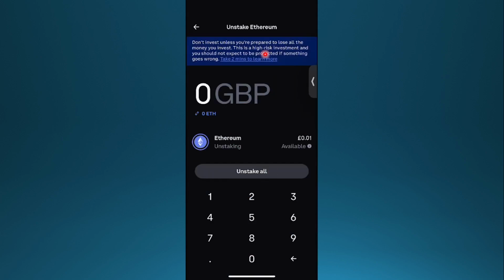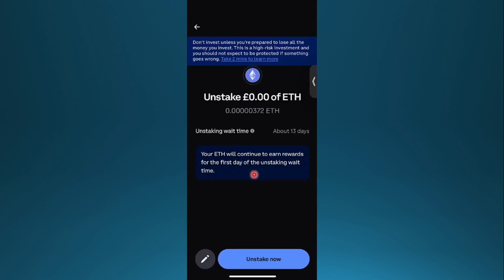Just enter the amount you want to unstake. Okay, you can also click on unstake all. And then, as you can see, the waiting time is 13 days. And until then, you will earn rewards. Just click on unstake now.